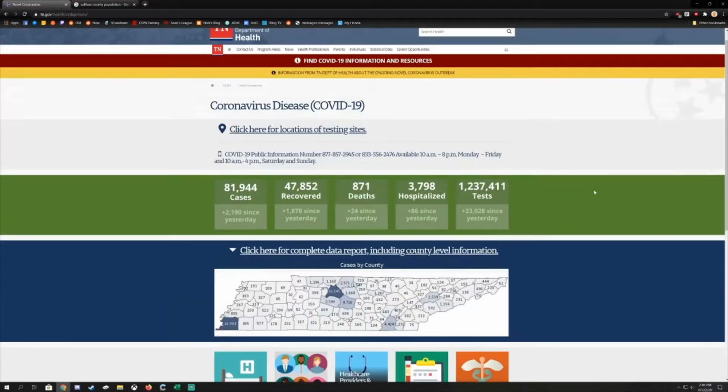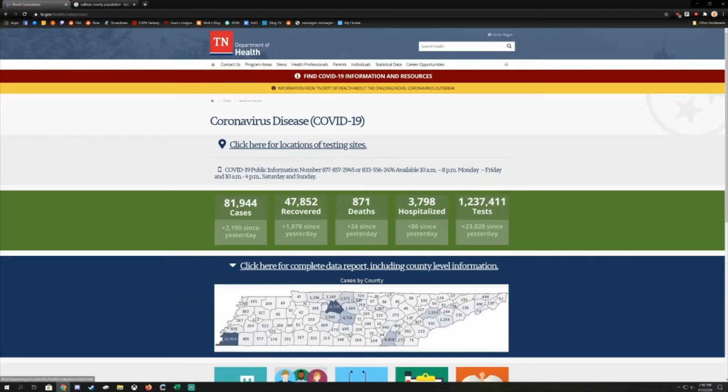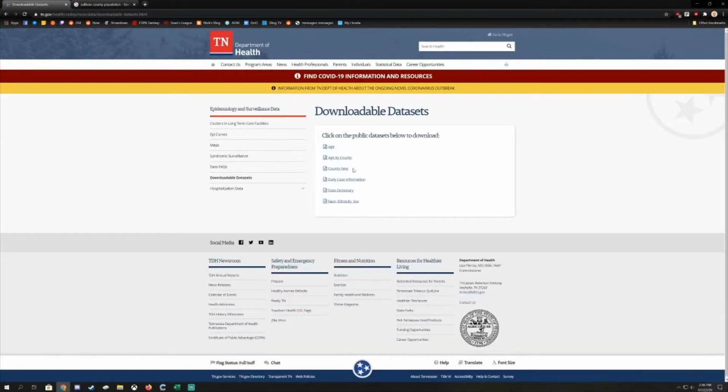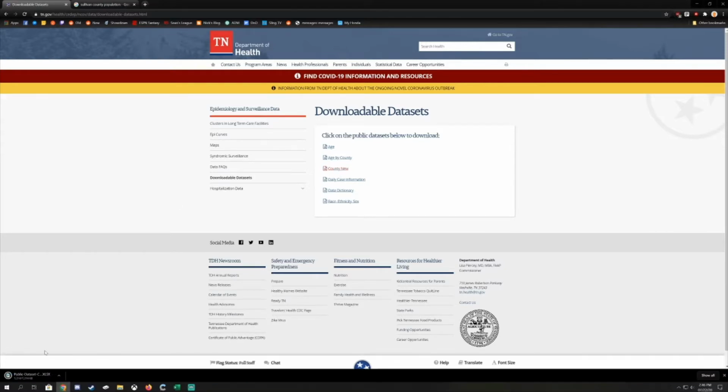This is the website that the state's updating every day. We're going to click on the picture of Tennessee right here, and then we've got all this stuff. Again, the EpiCurve is one of the numbers reported on that page, but that page isn't always updated super quickly. So instead we are going to go over here to downloadable data sets, and we want the new cases for each county. So we'll click on County New, and that's going to download an Excel sheet.